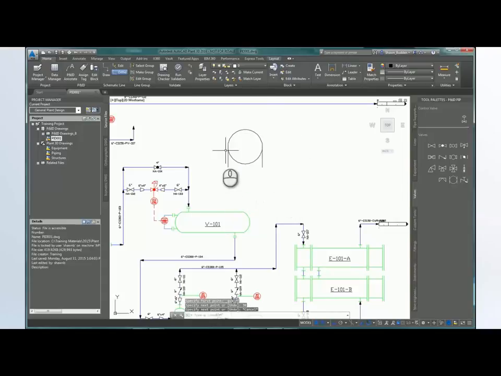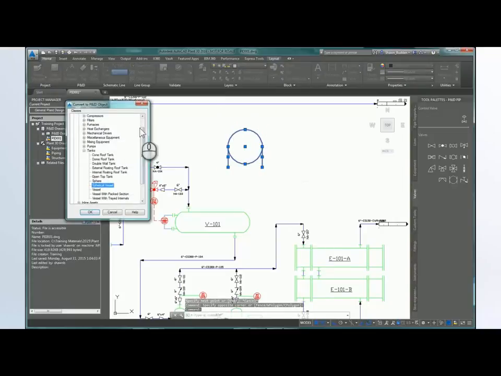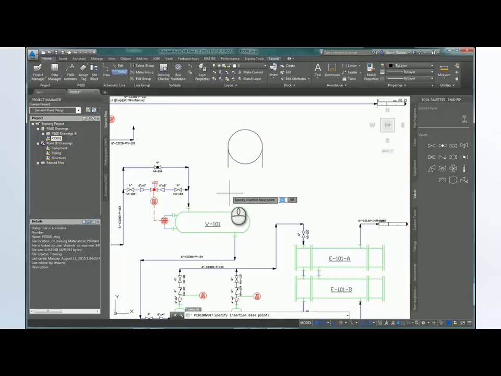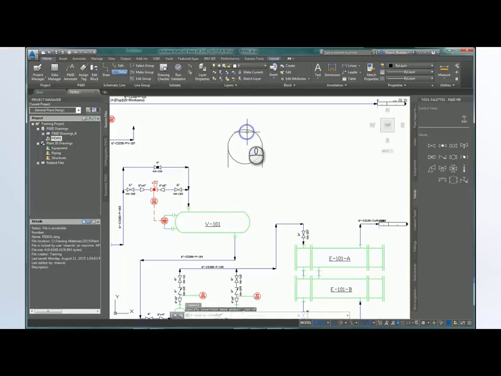And once we create what we want for our tank, we can go ahead and select the object, convert to P&ID object, and select where you want it to go. Under engineering items, we're going to choose equipment here. We're going to go to tanks and call it a spherical vessel. Then all you need to do is insert a base point. I'll have mine pick in the center.